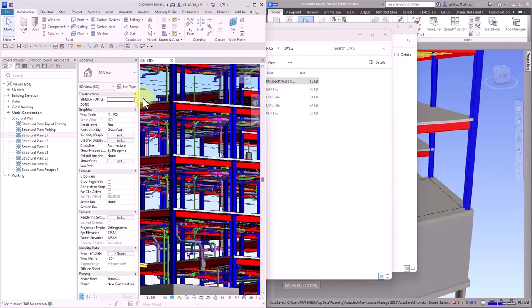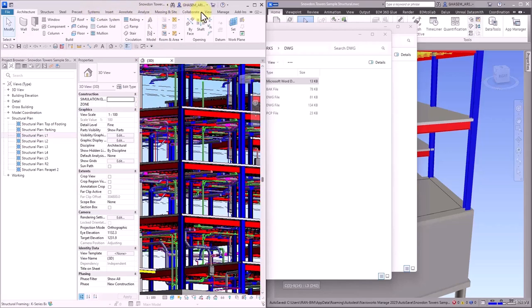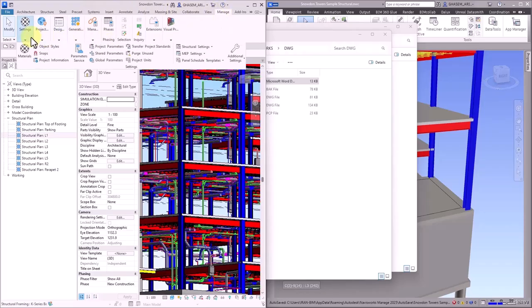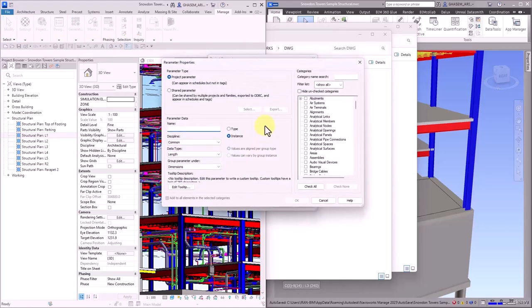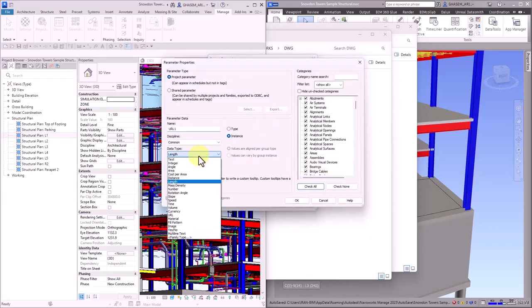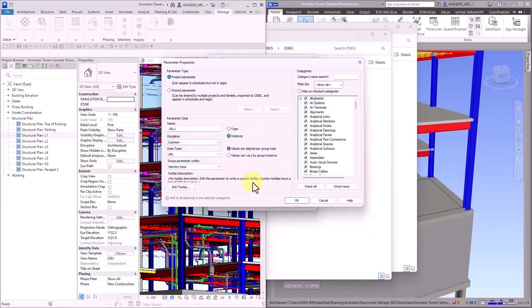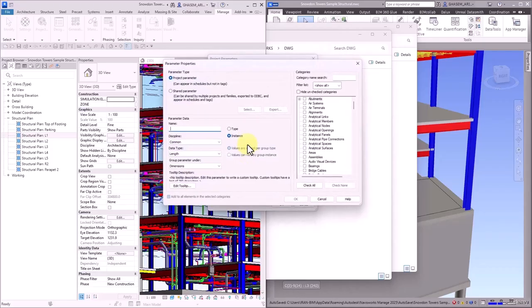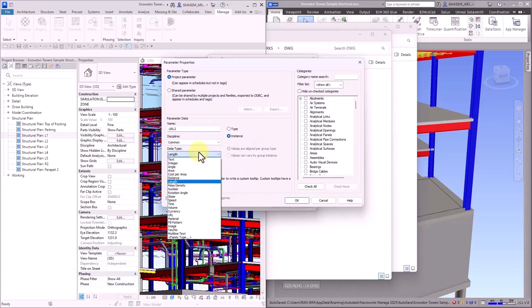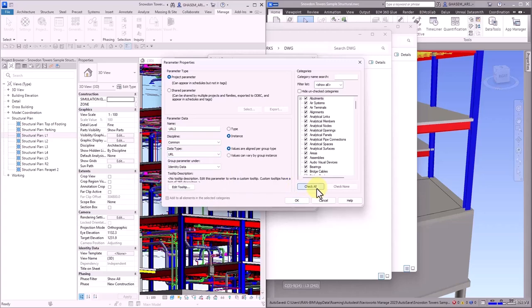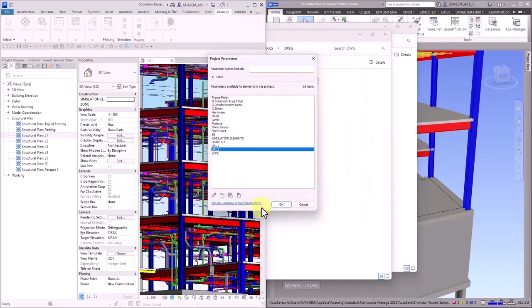Of course, we are even able to go into manage and create or add some custom parameters here. For example, I can click on it, URL1, and set it on instance. Again, for example, URL2, and let's click on OK.